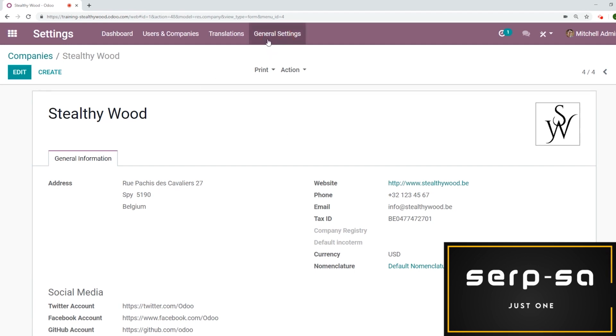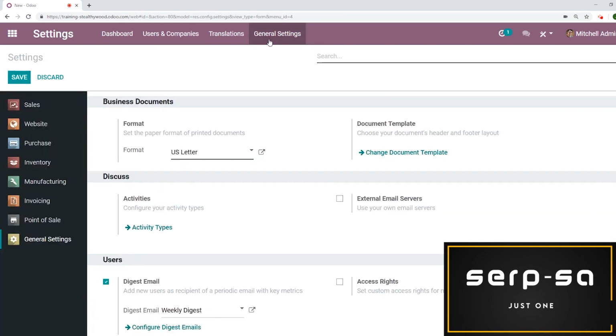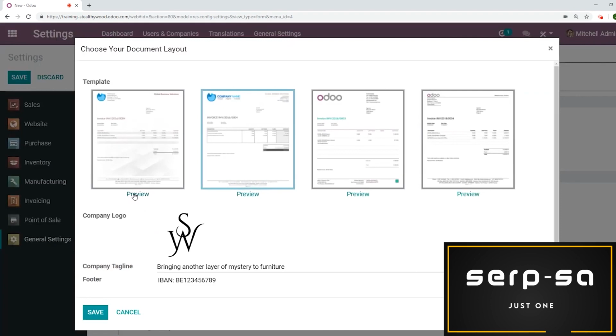Now let's go to General Settings. We're actually going to choose the template for our business documents. I can choose the template by clicking on this button right here. We have several options. I can preview them if I would like to, or I can just choose one. So I'm going to choose this third one.